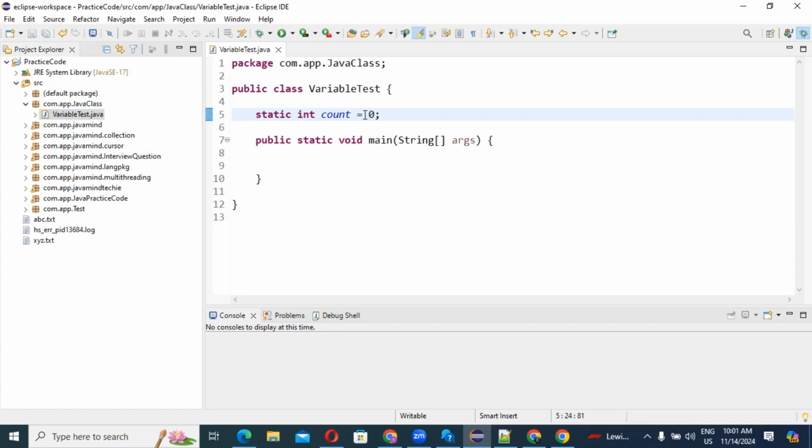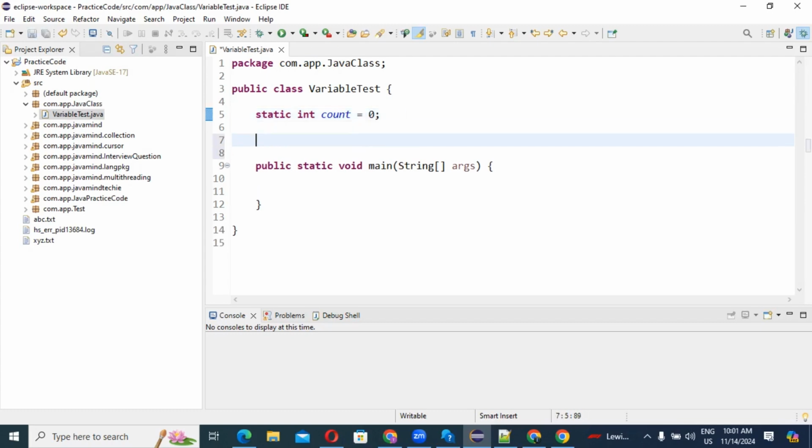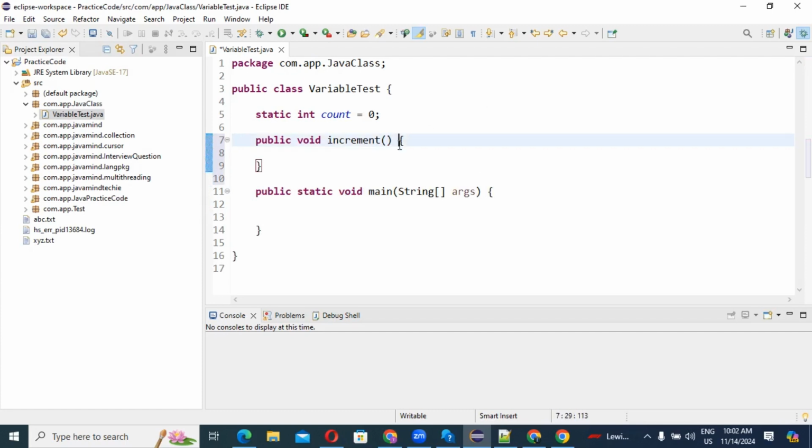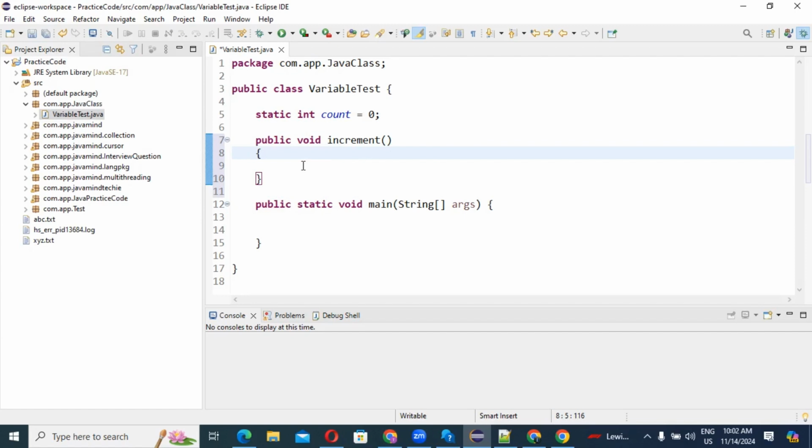After creation of this static variable, suppose I create one method for incrementing this count. I will create a public void method named increment. Inside it I will increment our count: count++. Very simple. I have created one count variable which will be incremented.